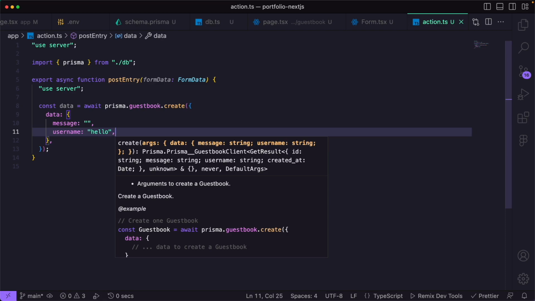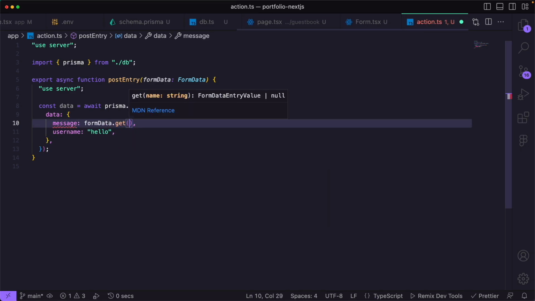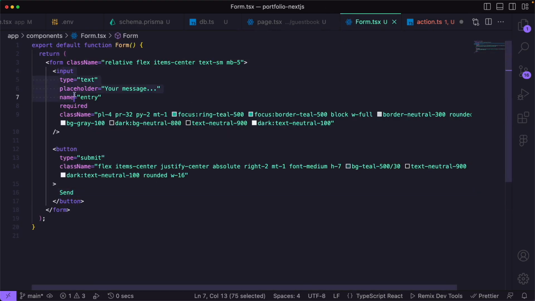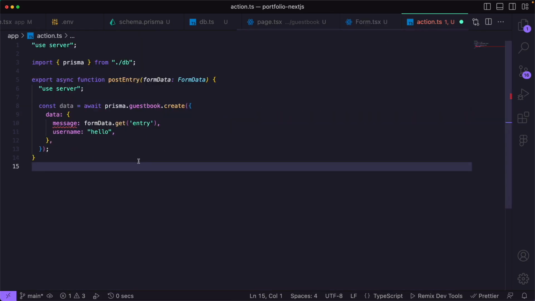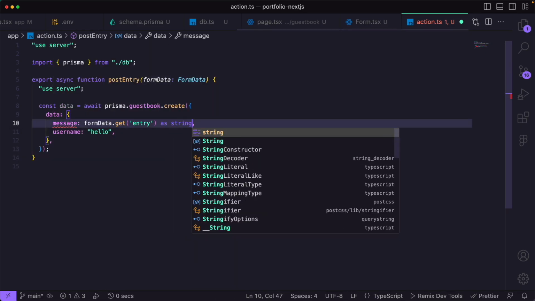But you could, of course, use GitHub and then get the name from the OAuth provider and paste it inside of here. And now for the message, what I want to do is formData.get, and I want to get the entry. Since if you can remember, if I go back to form, I gave the input a name of entry. And that's what I do right here. I get the form data of entry, and right here it complains to me because it does not know what type it is. So this will be of type string.